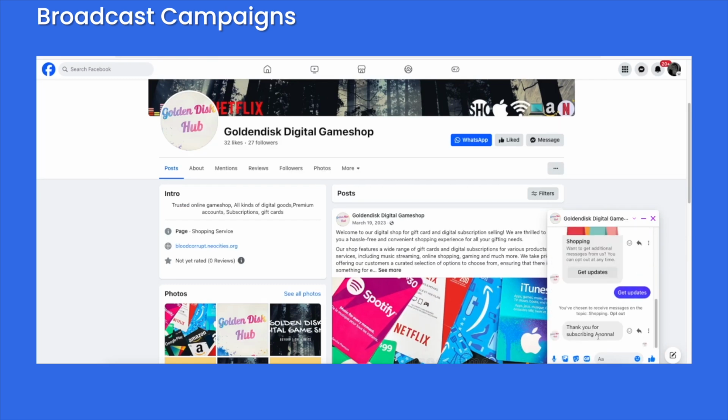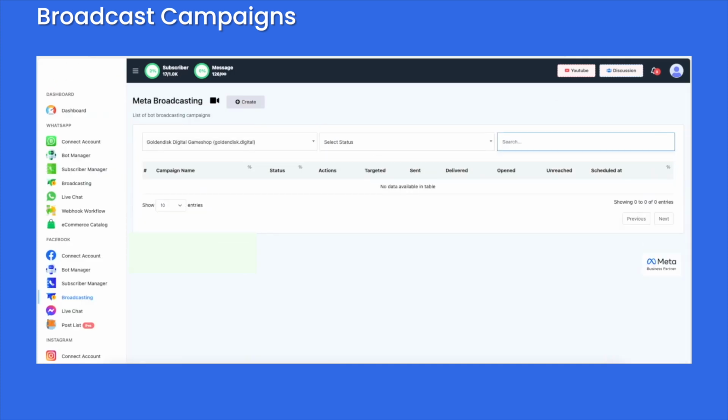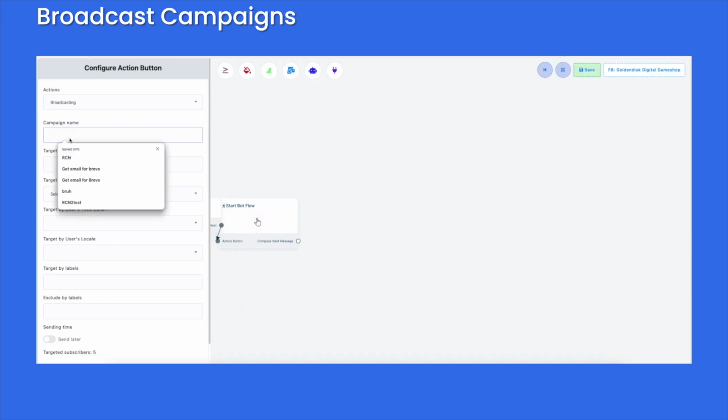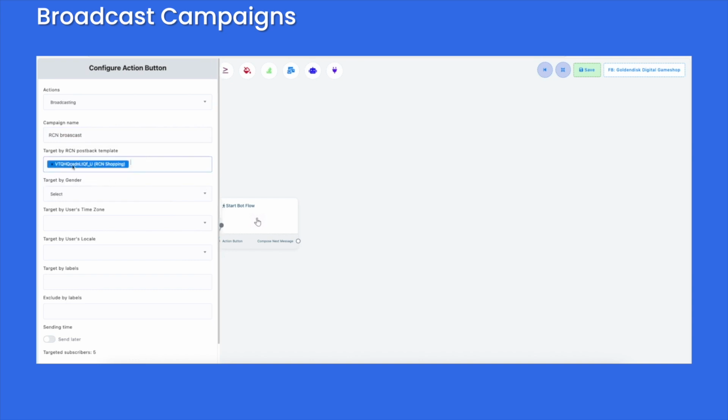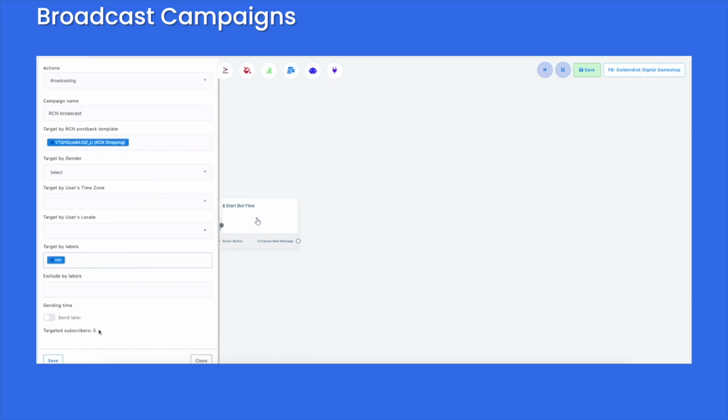Create a new broadcast. Select Broadcasting as Action and give the campaign a name. Select your target RCN template. Select your label for targeting. It will show you how many target subscribers will be broadcasted. Give a title for your bot flow, then create a text message card from the flow. Here, write the text message you want to broadcast to your audience. Click Save on the top right corner.